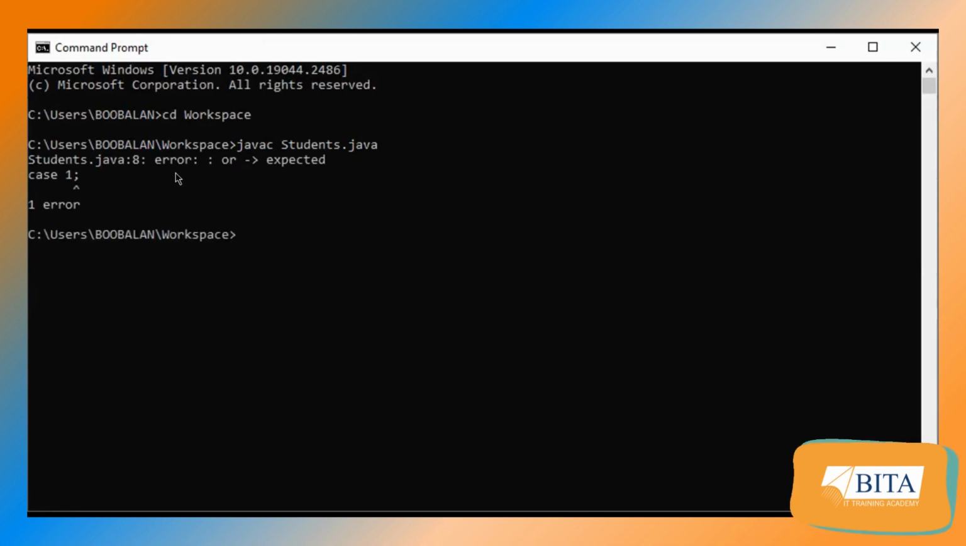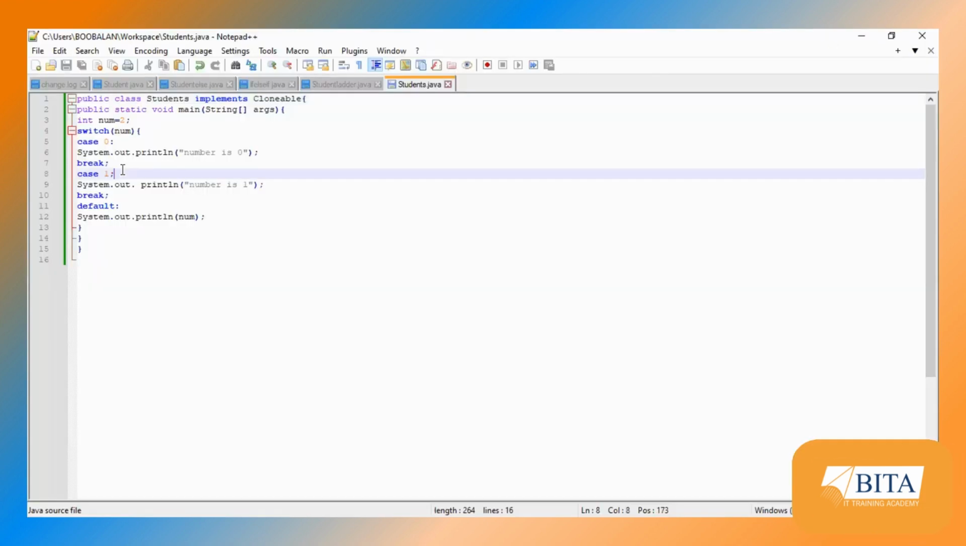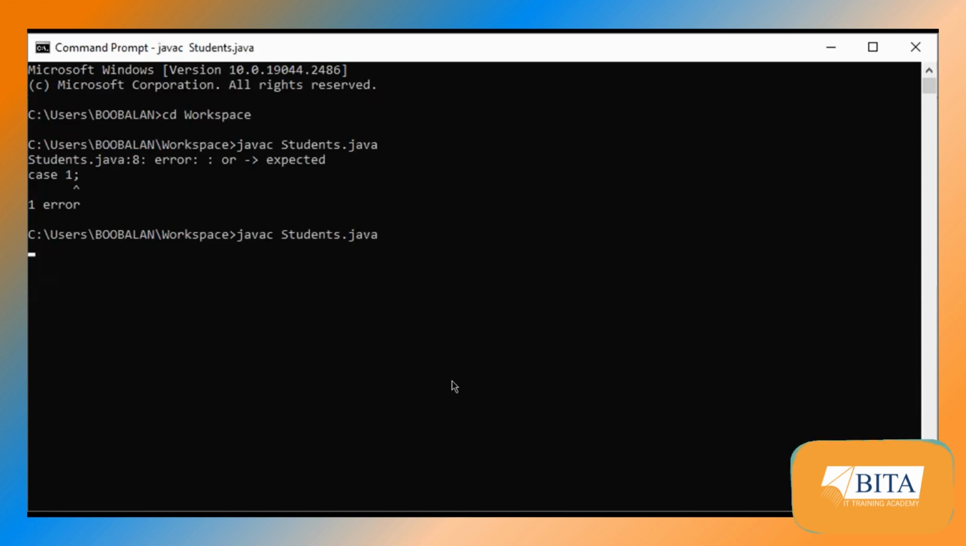But we have got an error. It is telling us that in case 1 I have given a semicolon. So now let's move back to the program. Okay. Now let's save the program again and move back to the command prompt. Again, we have to compile the program. So there is no error.